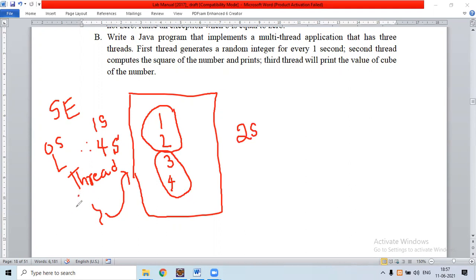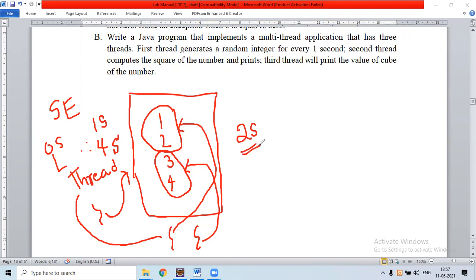Suppose consider here the main thread allocated two threads to execute this program. One thread will execute the first block. The second thread will execute the second block. So therefore, these two threads complete the execution of the program in 2 seconds.